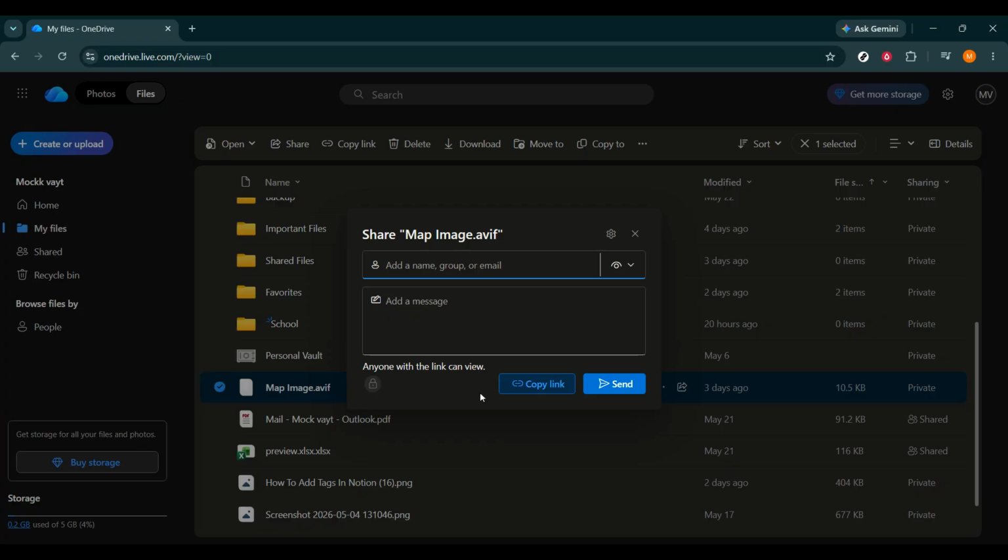OneDrive will save the permissions you selected and prepare the shareable link. After that, click Copy Link. This copies the OneDrive link directly to your clipboard so you can paste it into an email, chat message, website, or social media post. Now your OneDrive link is ready to use.